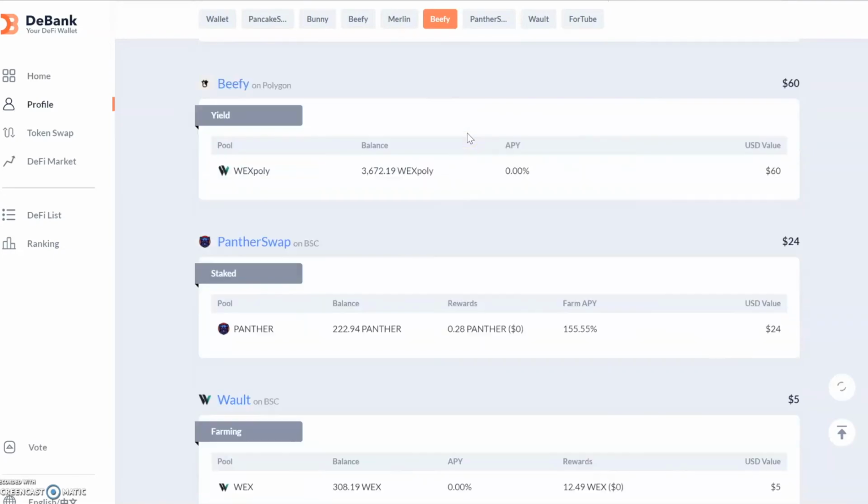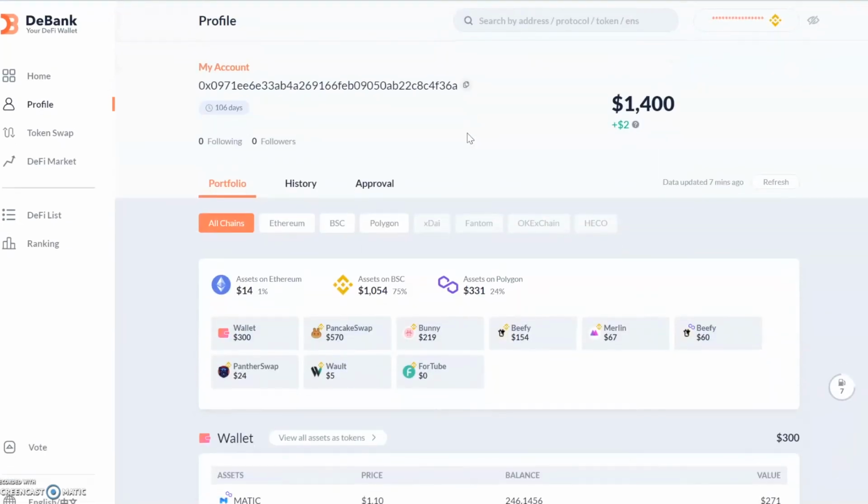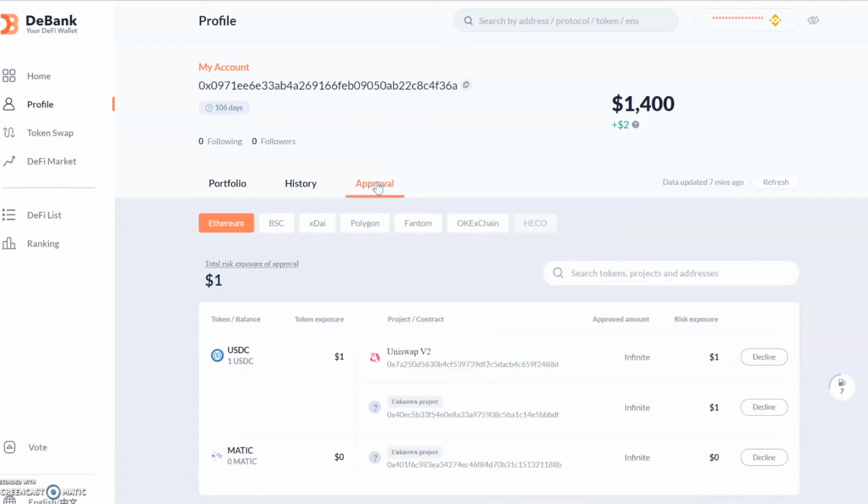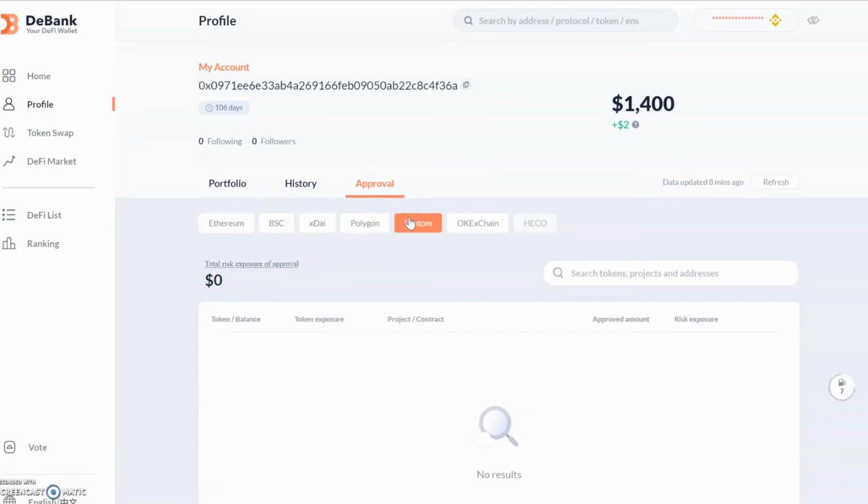So you can keep track of what's what. But most importantly, for security purposes, I use this to keep track of my permissions and approvals. So as you can see, on Ethereum, I've only got two approvals here. If we go over to the Phantom network, I've got no approvals because I've not dabbled on their network to actually do anything yet. That will come in near time.